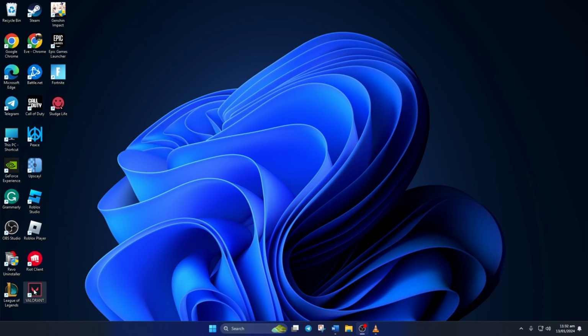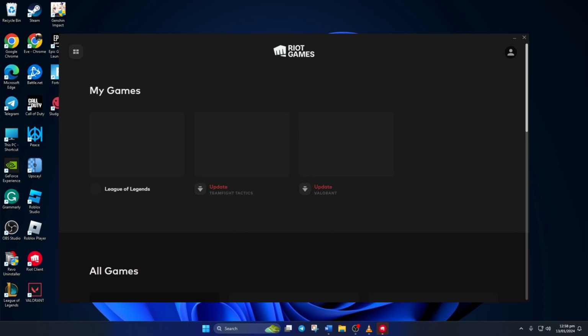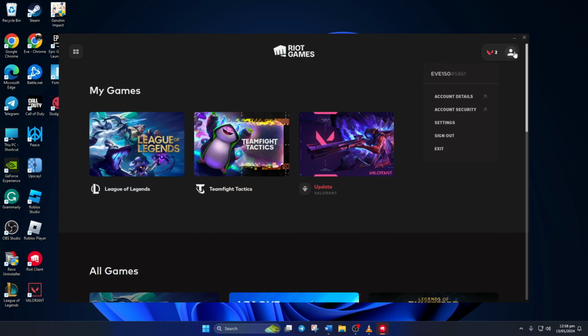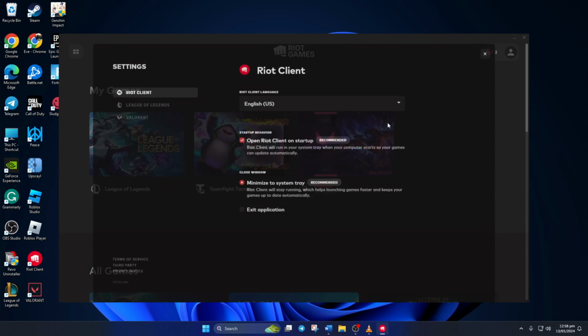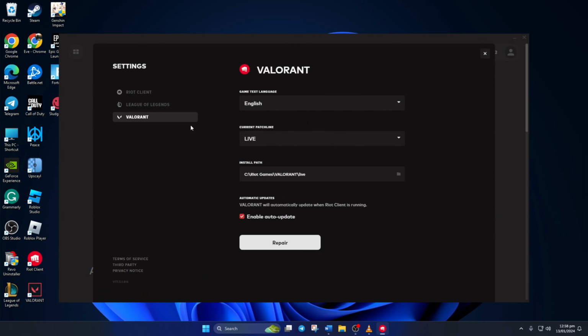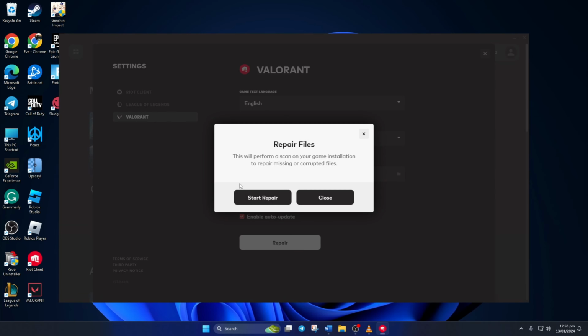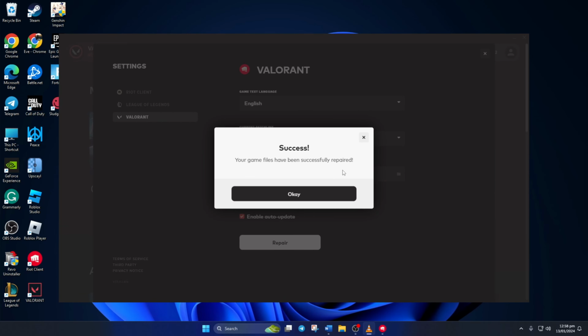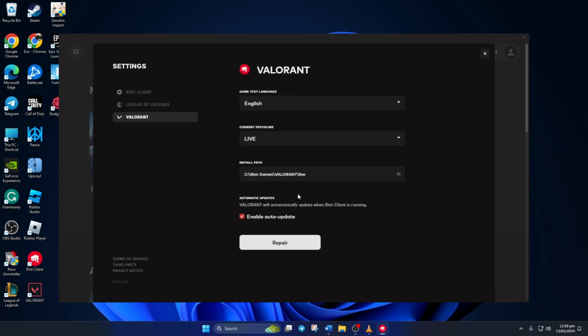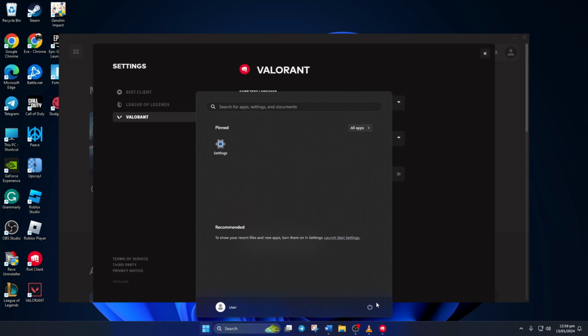Method 2. Still getting the error? Try repairing Valorant. To do this, first open up Riot Client. Next, click on the profile icon from the top right corner and select Settings. Now switch to the Valorant tab and click on the Repair button. Then click on Start Repair, and the client will start repairing Valorant. After it's done, click on OK. Lastly, reboot your computer and check if the error is gone.